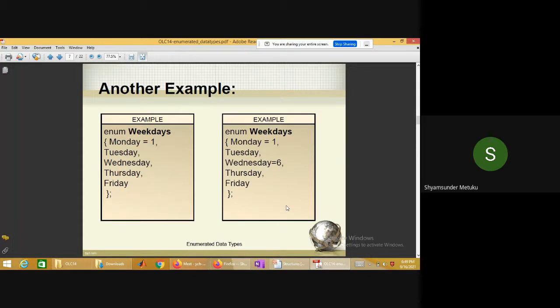Some more examples I said, weekdays, right? If you want Monday onwards, we don't want Sunday because we generally don't assign any work on Sunday. It indicates that I just wanted to define weekdays, not the weekend. So weekdays means only 5 days, Monday to Friday. Here you can see if I do not assign Monday is equal to 1, by default Monday will be taken as 0, then Tuesday will be 1 and Wednesday will be 2, followed by Thursday and Friday as 3 and 4.